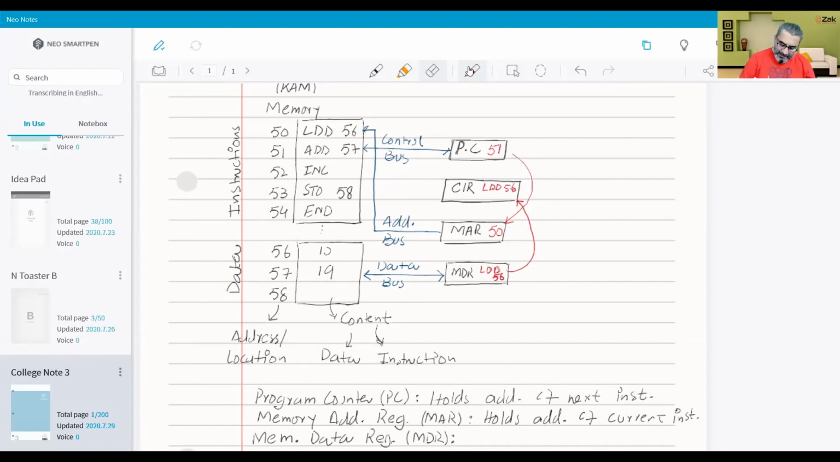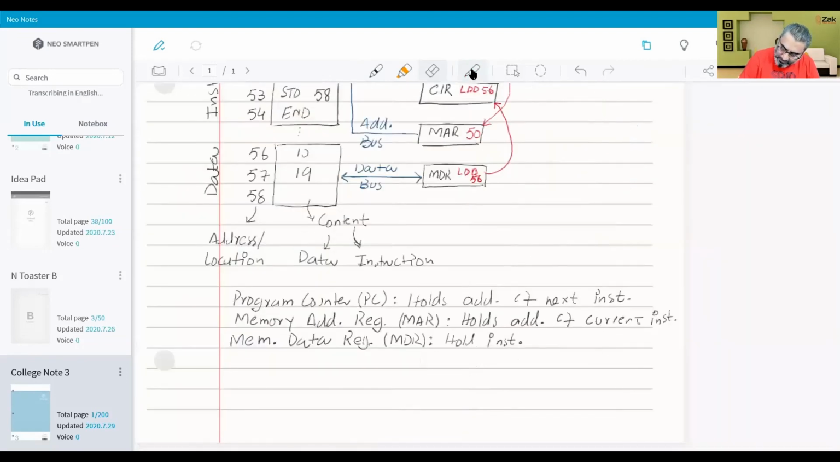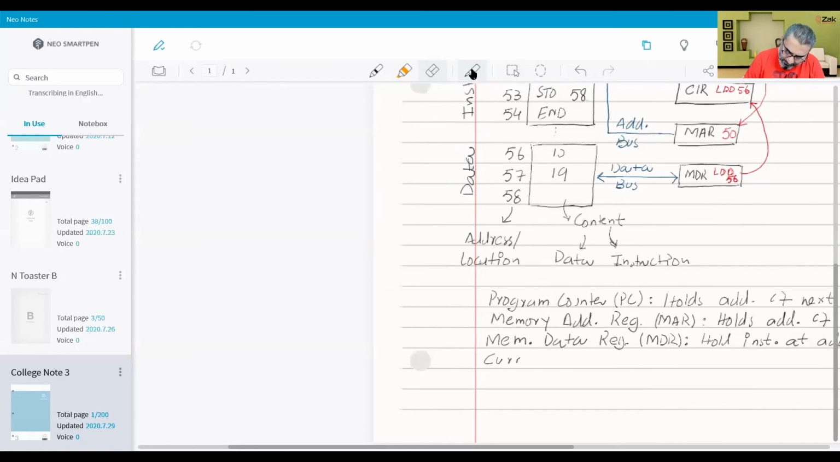Now, CIR, current... Oh, we forgot to write the definition of the memory data register. It holds the instruction at the address in MAR. So whatever the address that is in MAR, the instruction at that address will arrive in the memory data register. And then we have the current instruction register, CIR.